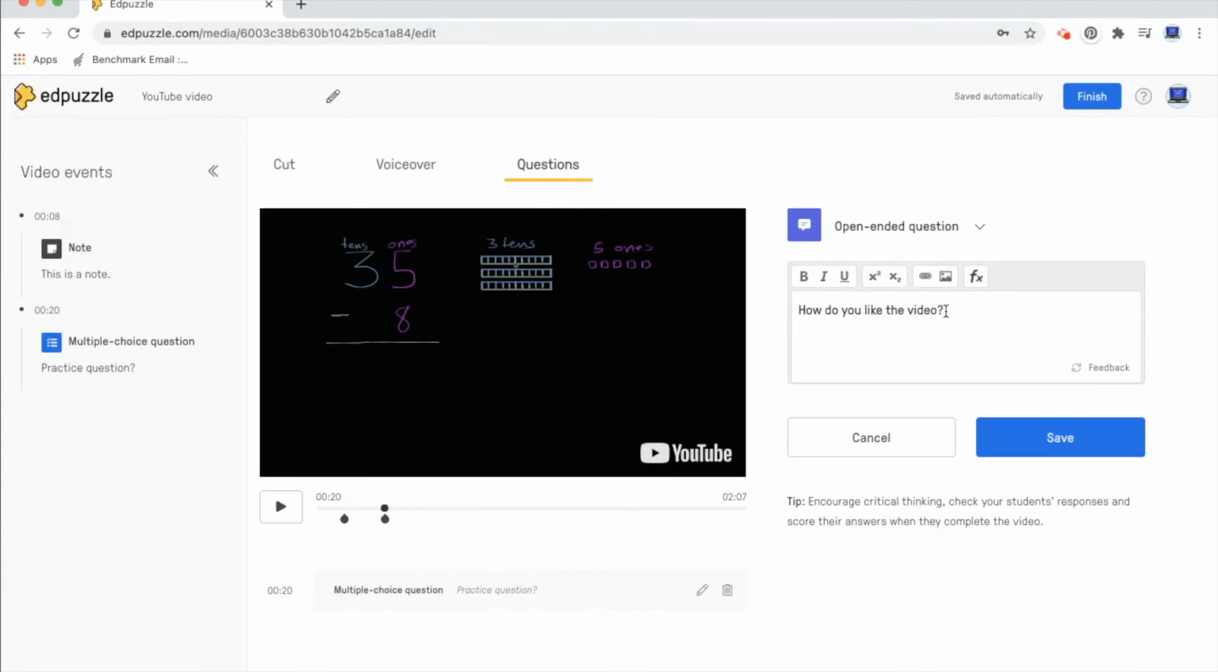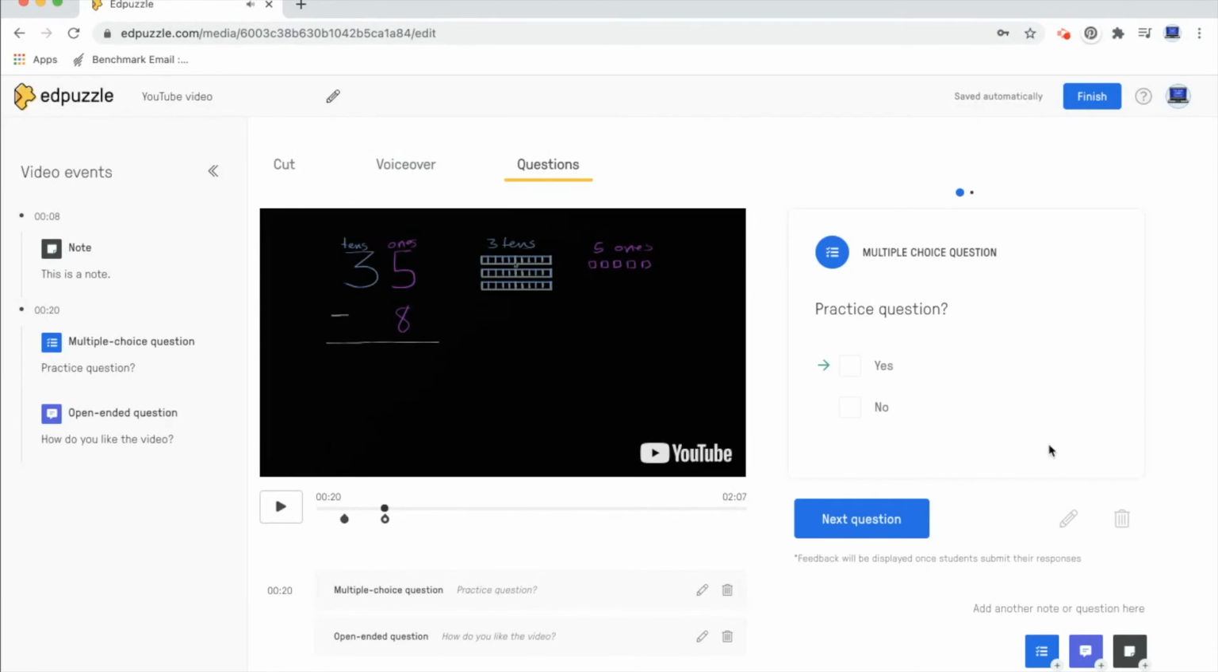You simply type in your response. If you want to, you can even add links or pictures. Once you are finished, you simply press save. And if you notice here, the raindrop has kind of like a white circle in the middle. That tells me that there are two questions or two things that students need to stop at in that one section.